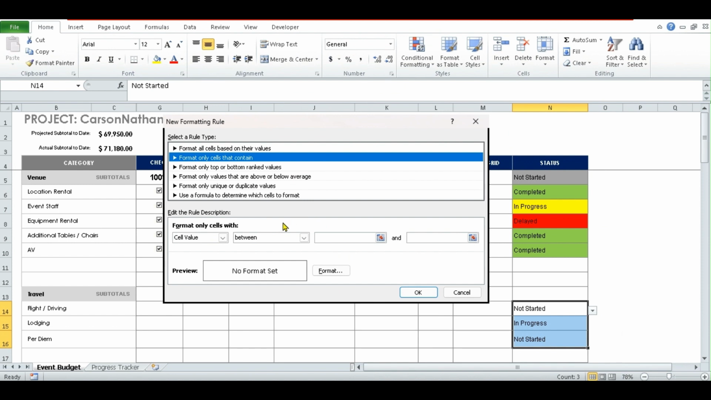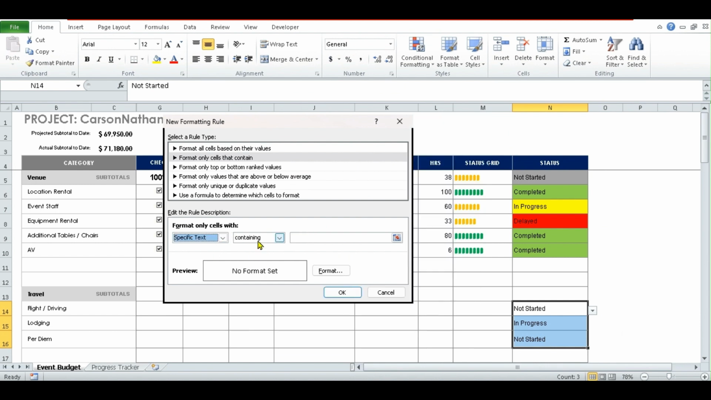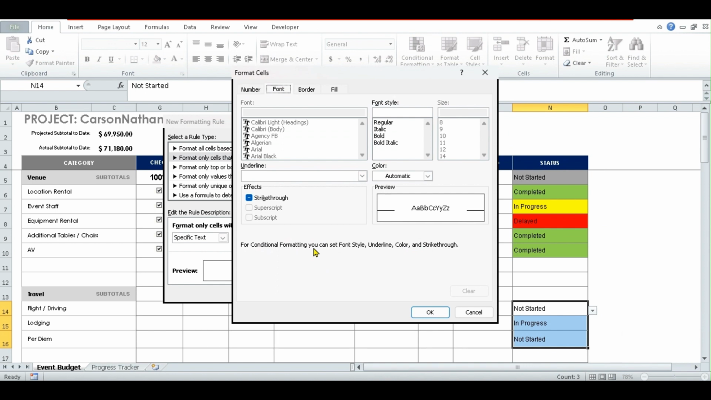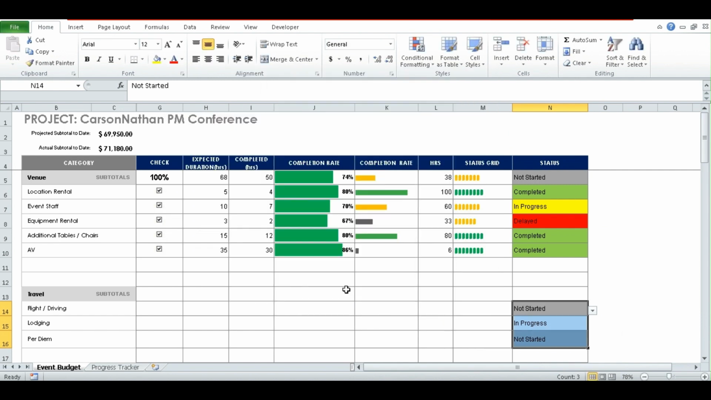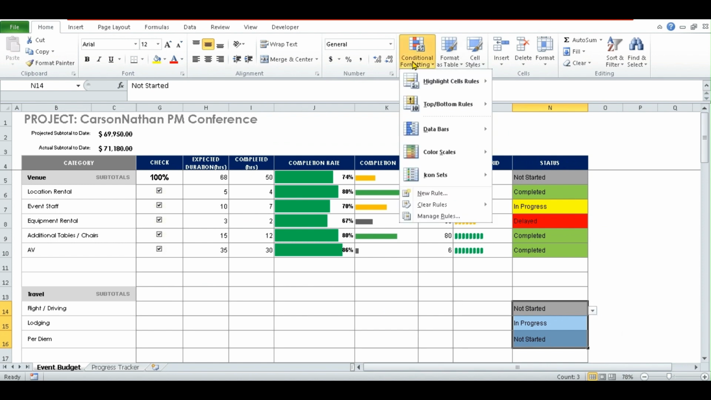So we want that whenever we choose cells that contain this particular text, then we want it to do a particular thing. So to do that, we're going to choose under this format only cells with, we'll choose specific text containing. So we'll go ahead to say not started. That's the first we're going to start with. So whenever not started is shown in a particular cell in the drop down, we'll make sure that the fill color changes. So what we want the fill color to be, not started is gray. So we go ahead to choose gray. It can be any color you want, but let's go ahead to choose this gray and we say okay. And okay, you see that is already changing, but let's go ahead to do the rest as well.